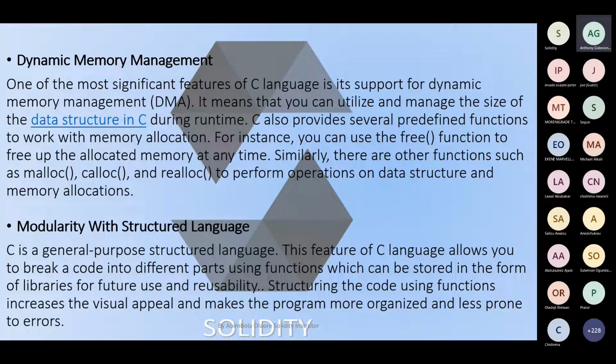Other features of C language: modularity with structured language. C is a general purpose structured language. This feature of C language allows you to break a code into different parts using functions, which can be stored in the form of libraries for future use and reusability.